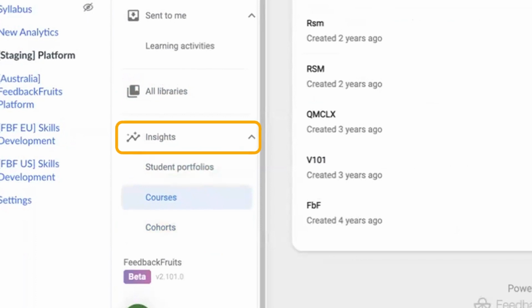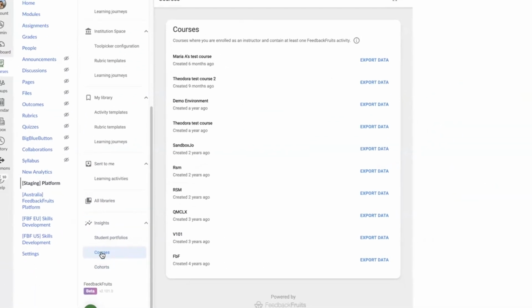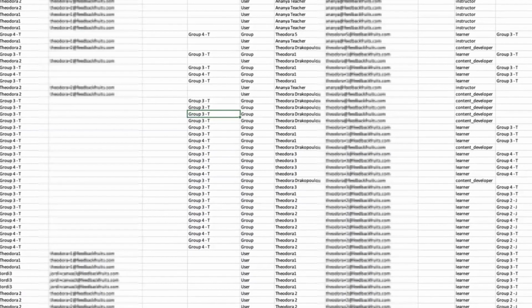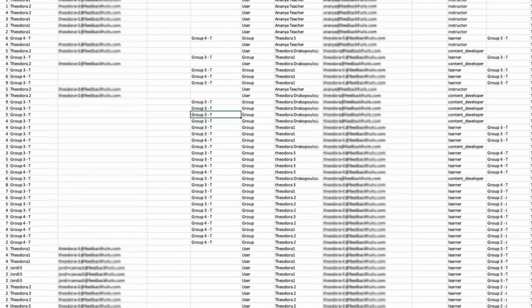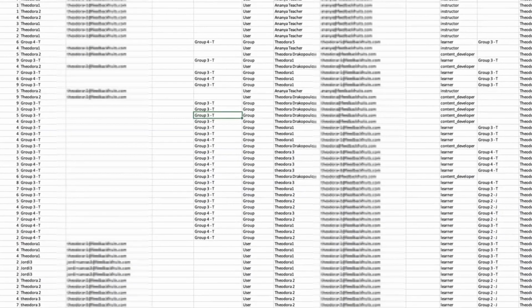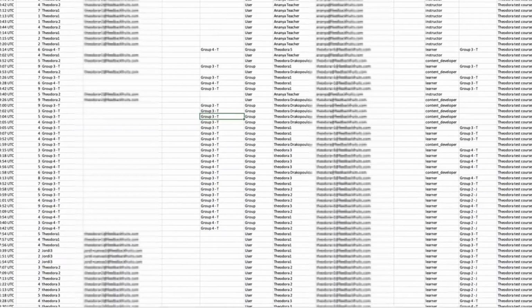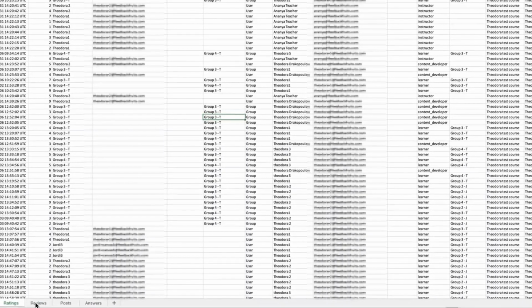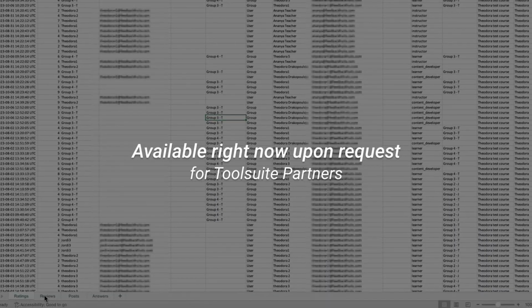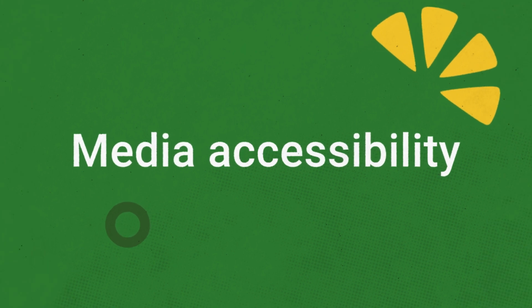Navigate to Insights. In there, you can download course or cohort analytics, select the course or cohort, or create a new cohort if you don't have one yet, and just click on Export. You will obtain one file with all the feedback, ratings and reviews, and engagement data, helping you make more informed interventions and evaluate learning designs based on richer comparative data. Learning Analytics is still feature flagged for now, so it's available upon request for all our tool suite partners.